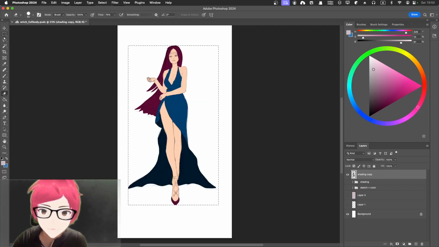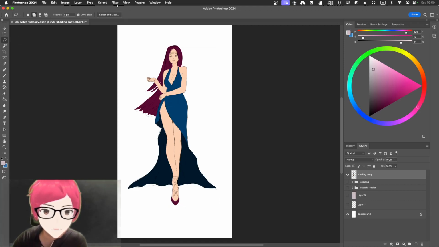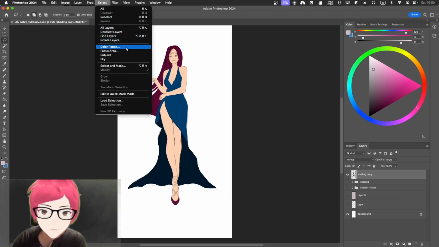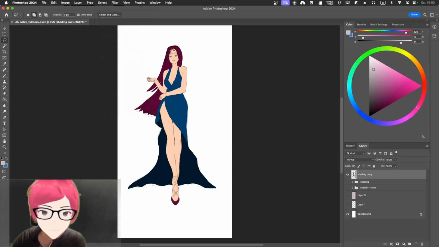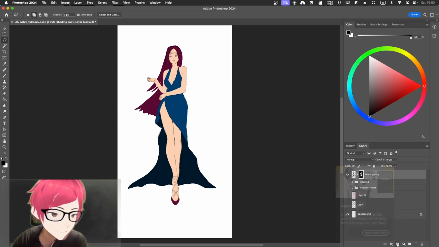Why is it not selecting the thing? Command D, deselect subject. Can I get this subject like this? This girl selected. Yeah, that's much better. So when you got that, you can add in a mask. Okay, we can add a layer mask.